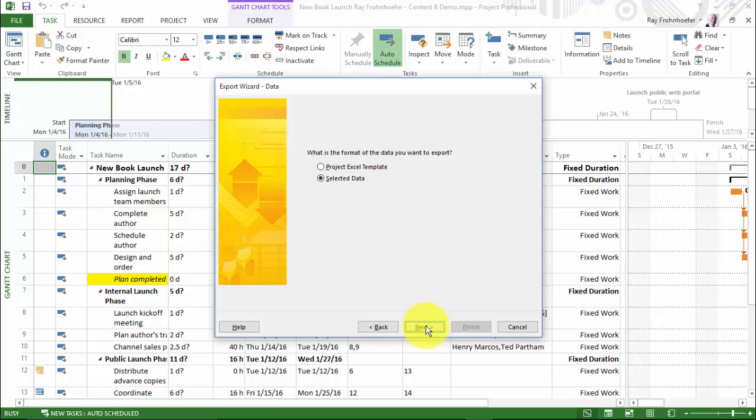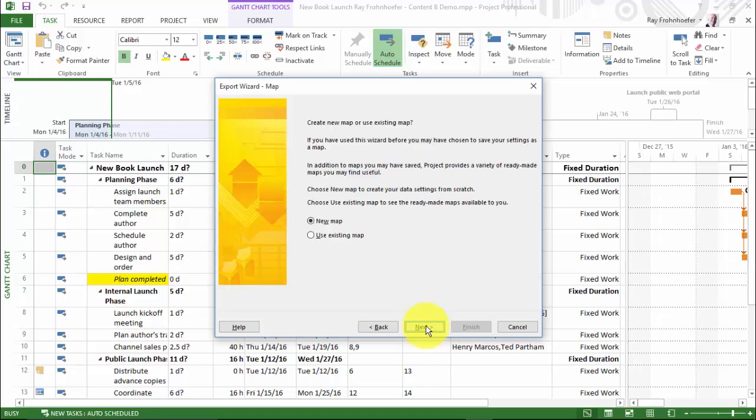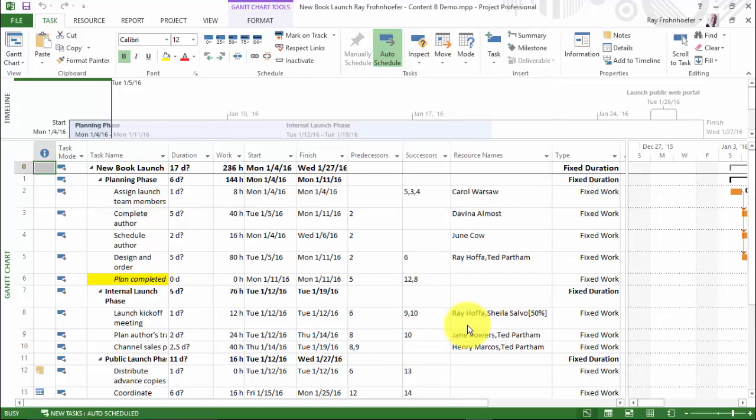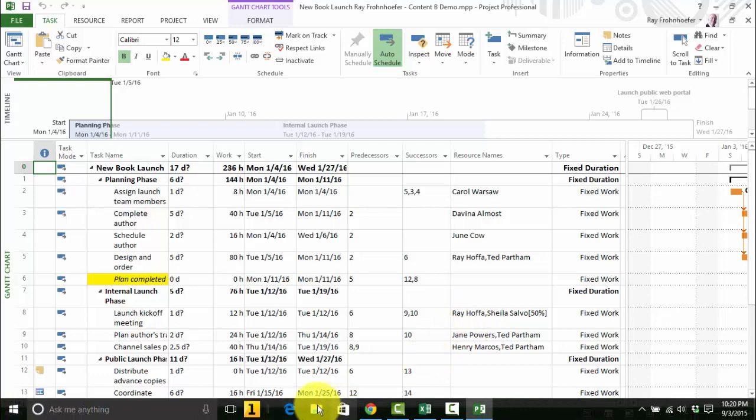And I want to format some selected data, not use a predefined template. And I'm going to use an existing map. And notice I have some pre-existing maps here. One of them is called the Who Does What report. So I'm going to keep that selected, and I'm going to click Finish. Now I should have a file available.